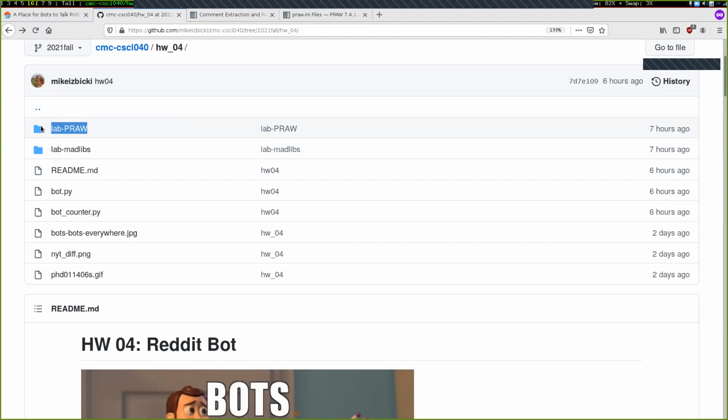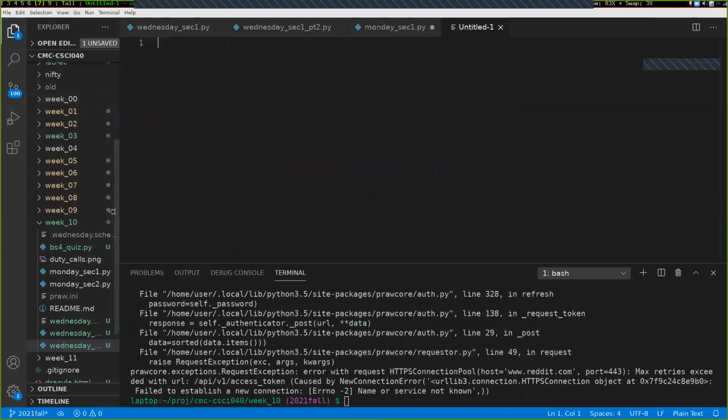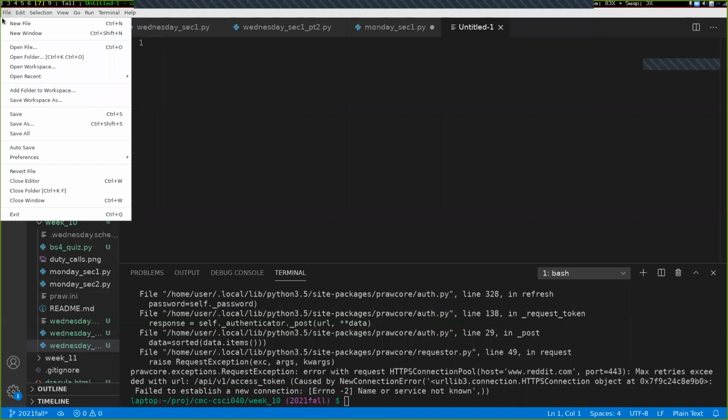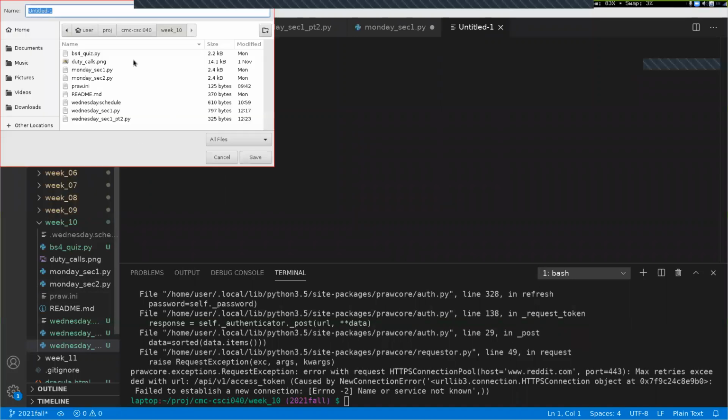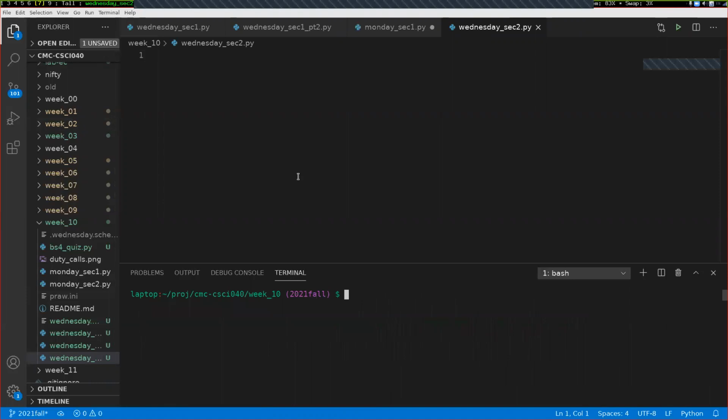So to do the lab, I'm going to create a new file in my week 10 folder. I'm just creating it in this folder because that's where my praw.ini file is located. And I'm going to save this file as Wednesday_section2.py. Let's go ahead and clear this screen down here.